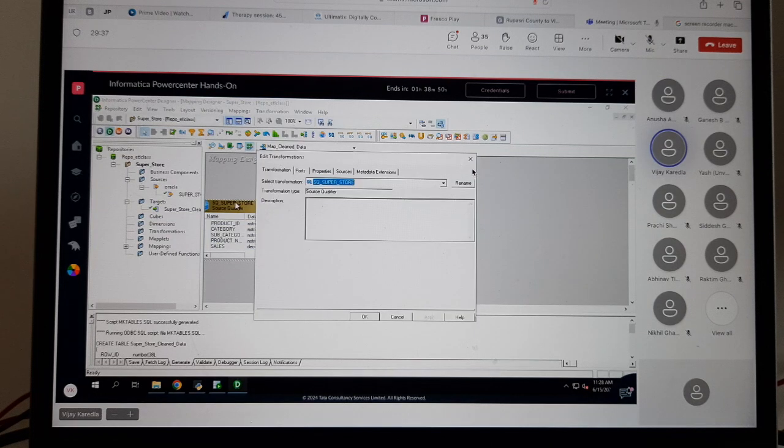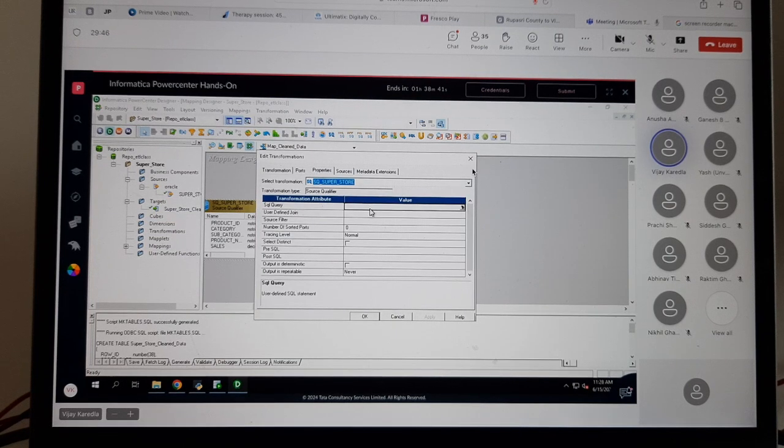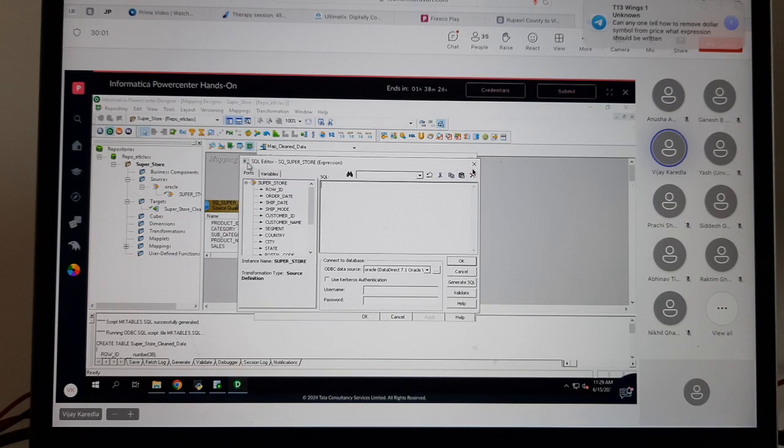Okay. So after opening the source qualifier, you can see properties here. Ports is nothing but the columns and the properties of the columns. And the properties tab will contain more details about the source qualifier. So in the source qualifier properties, you can see a SQL query here, and you can see a drop down here. By opening this drop down, you can open a SQL editor and write a SQL query here.